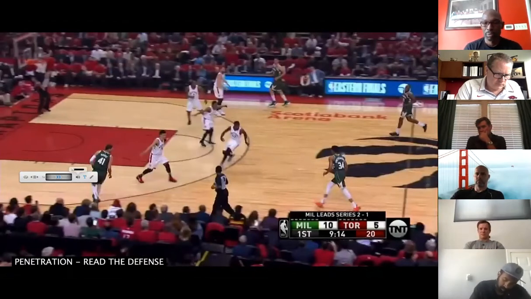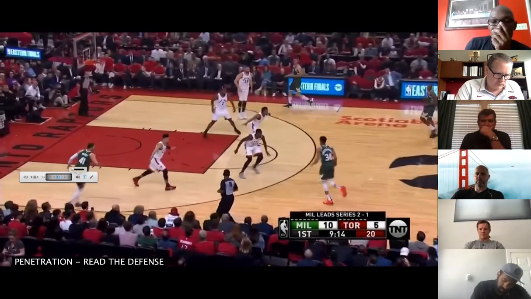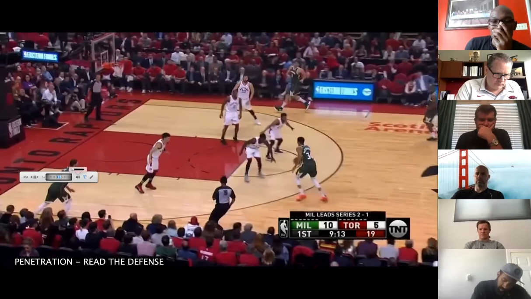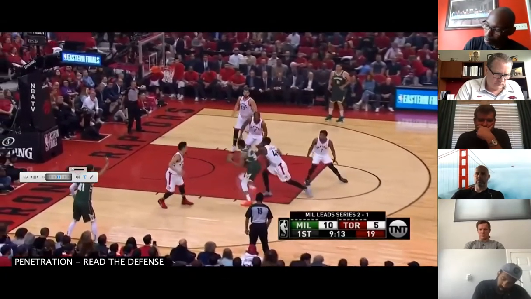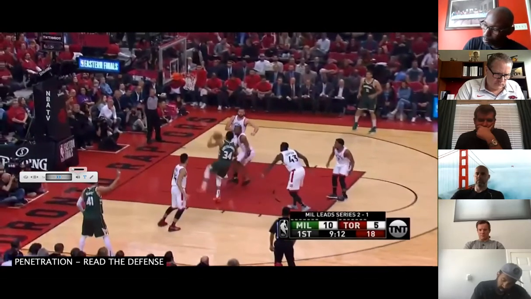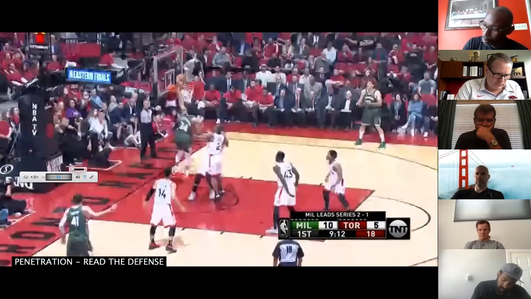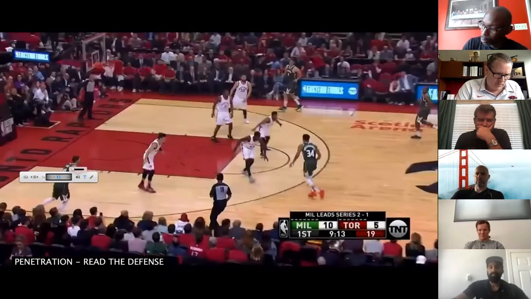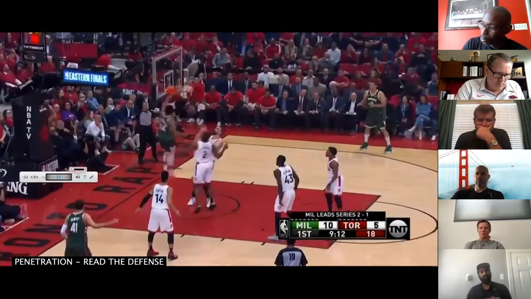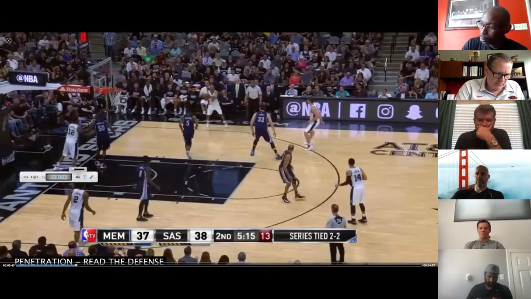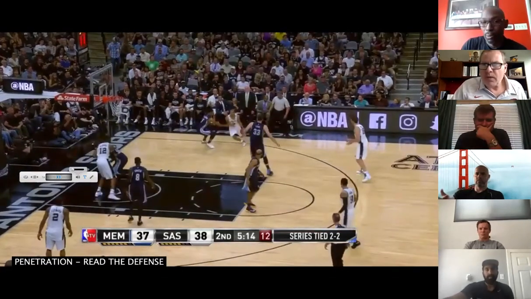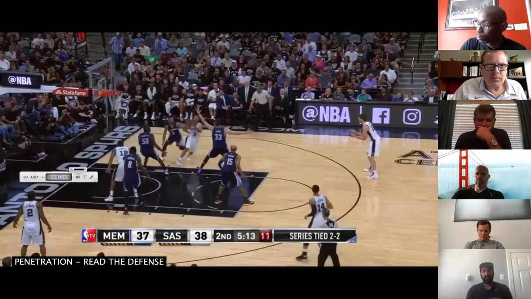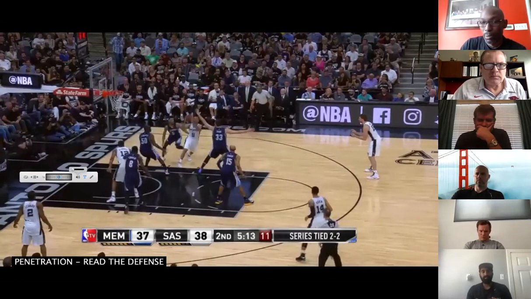Here with Antetokounmpo, he sees the gap is to the baseline, and the second defender is not able to get there in time. So obviously we're going to try to get all the way to the rim and finish. And it's a little bit different if you're 7 feet tall with a 7'6" wingspan than if you're 6'2" with a 6'2" wingspan. Another example here of reading the defense, Parker in this case gets the second defender to commit to the ball. And now it's his job to read where the help is and where it isn't and make the good decision.